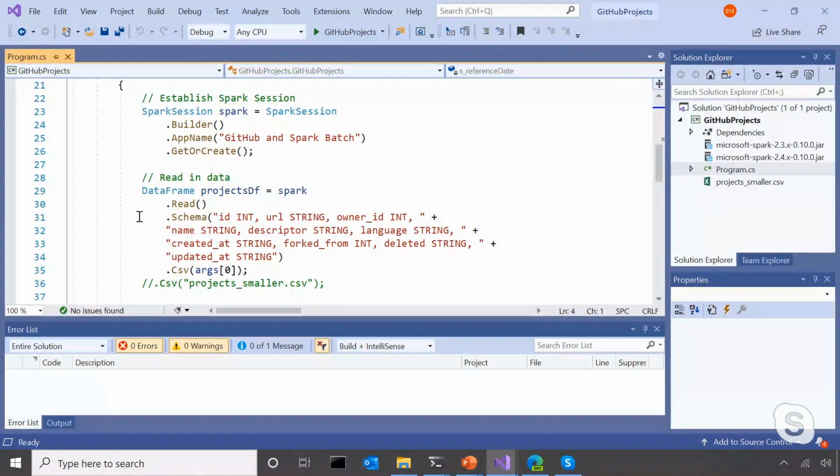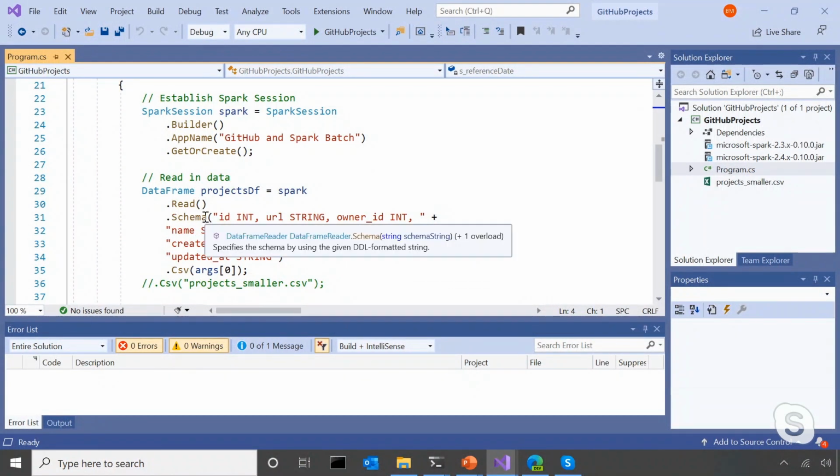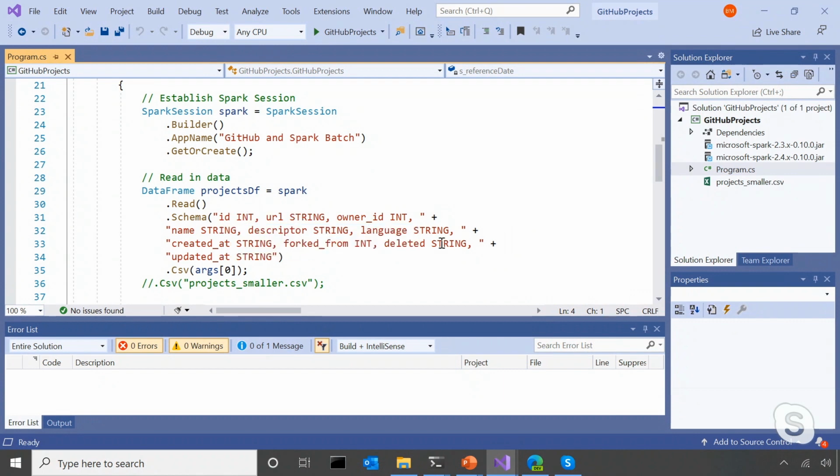A schema represents the pattern of our data. So I know that the columns are going to include an ID, which is going to be an integer, a URL to our project, which is going to be a string, and so on. And then lastly, I can just call .csv, which means I'm going to be reading in a comma-separated values file. I'll be passing in my CSV as an argument, so I just passed arg0 here.